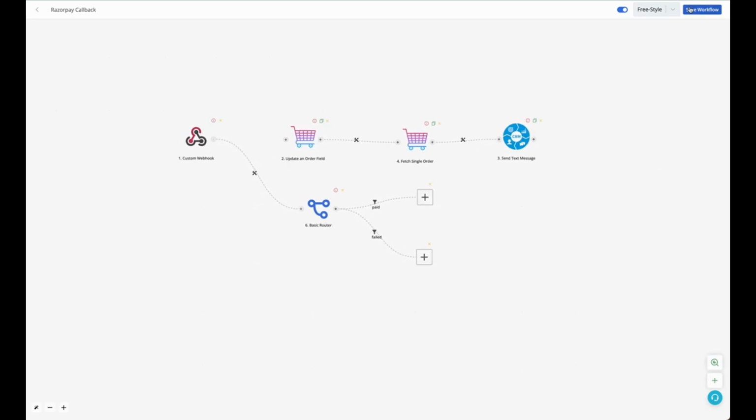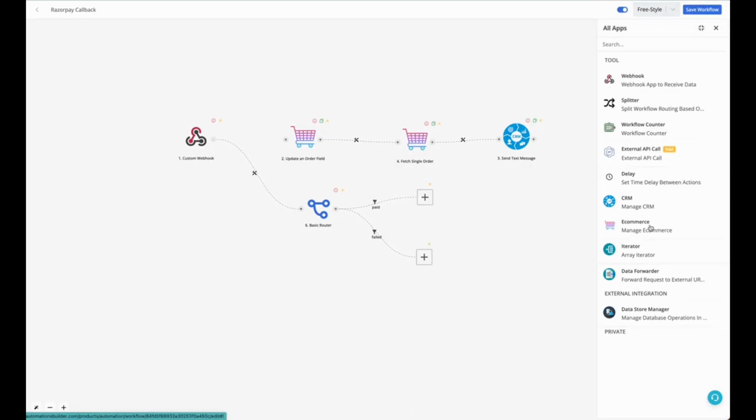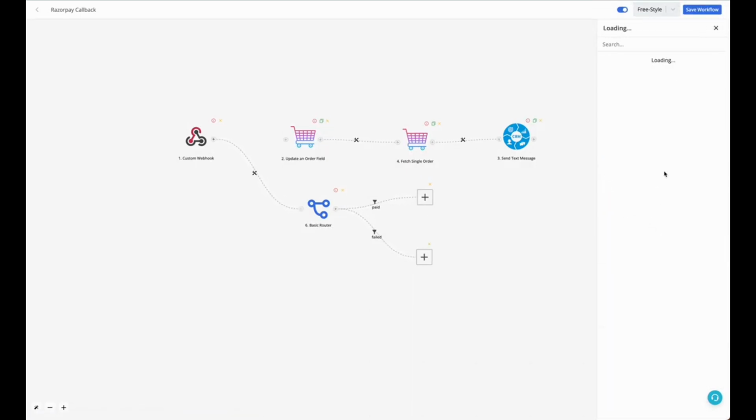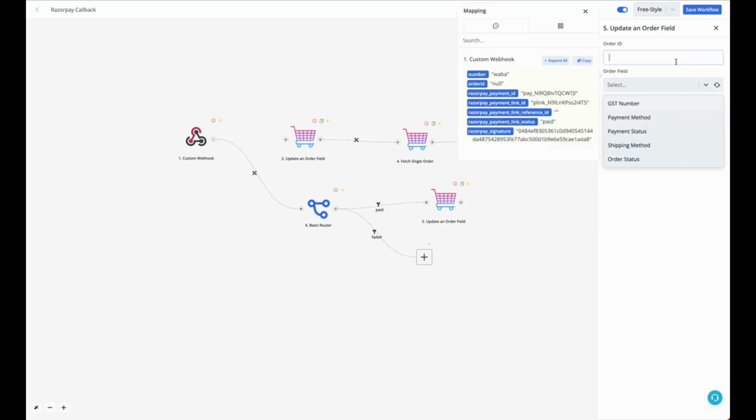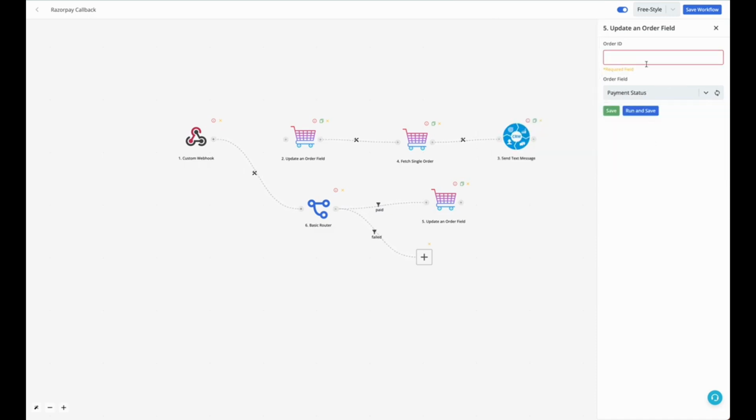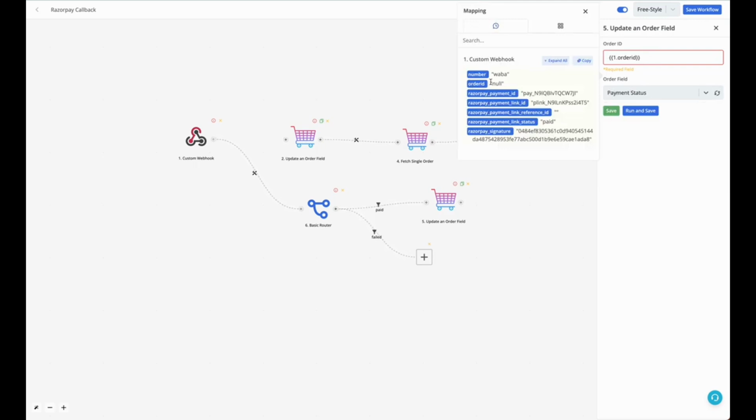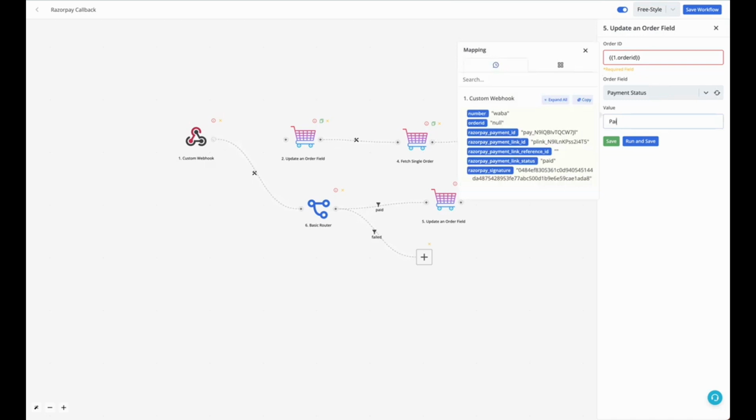Now if it is paid, let me save the workflow once. Now if it is paid, I'll add an e-commerce action here to update the order field. So update an order field wherein I am updating the payment status for the order. So let me click on this refresh icon and get the fields. Yeah, so the payment status, and in the order ID we'll map this order ID value, which will be the actual order ID which we get during the bot, and in the value we'll update it as paid.